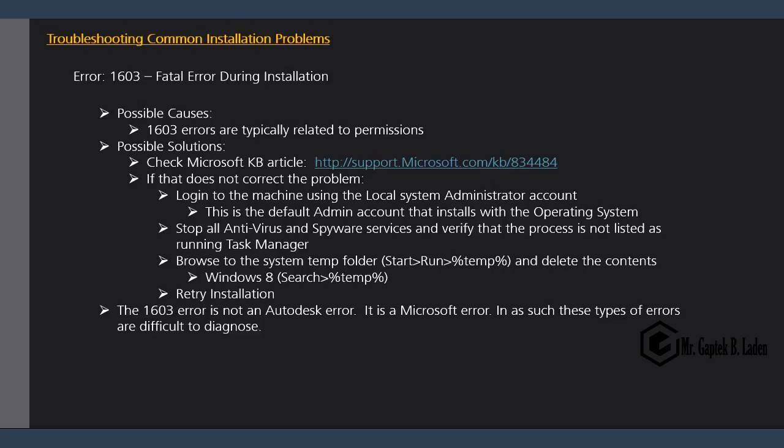The 1603 error is not an Autodesk error, it's a Microsoft error. These types of errors are very difficult to specifically diagnose and troubleshoot. But typically, a 1603 error is a permissions error. You probably just need to make sure you have the proper permissions required to install the Autodesk product.